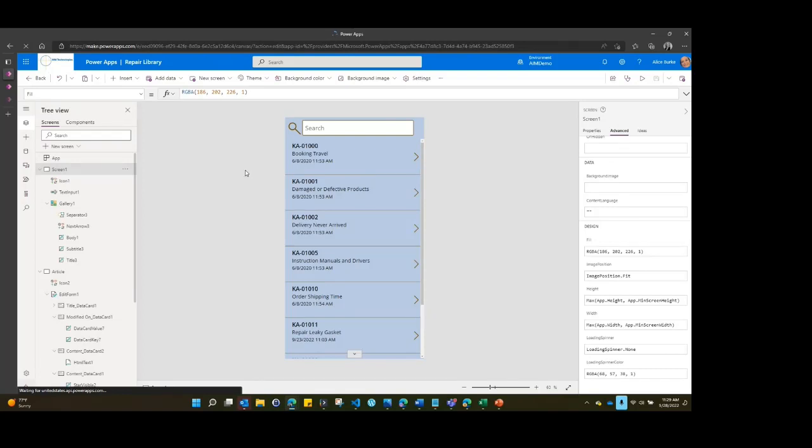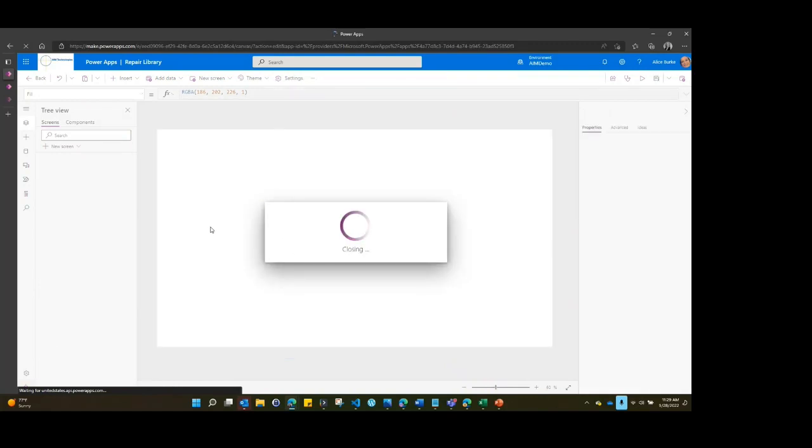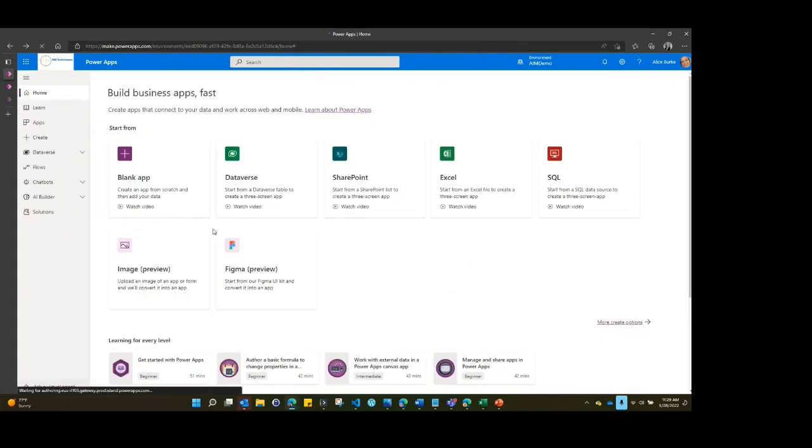Since we're almost at the 30-minute mark, I just wanted to go back to when I hit back, it's going to ask me if I want to save. I'm going to leave the app because I didn't make any substantial changes. But if I'd saved, it would have asked, do you want to publish your changes? When you publish your changes, it makes it available to everyone who's using the app.